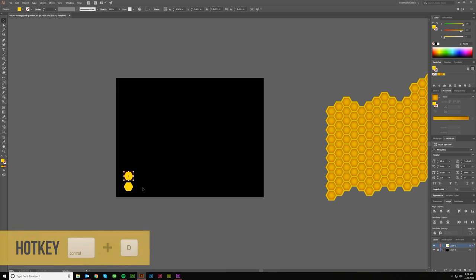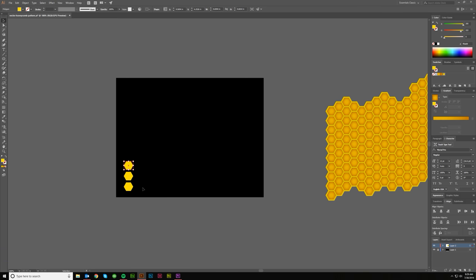Now if you hit Control D, it's going to make another copy. Every time you press Control D from here on, it will make a copy at the exact same distance that you made the first one. So it's really helpful for making patterns and quickly getting multiple objects out that are the same and need to be the same distance apart.